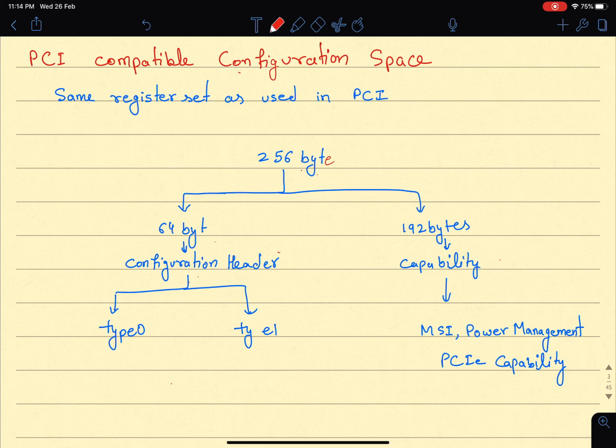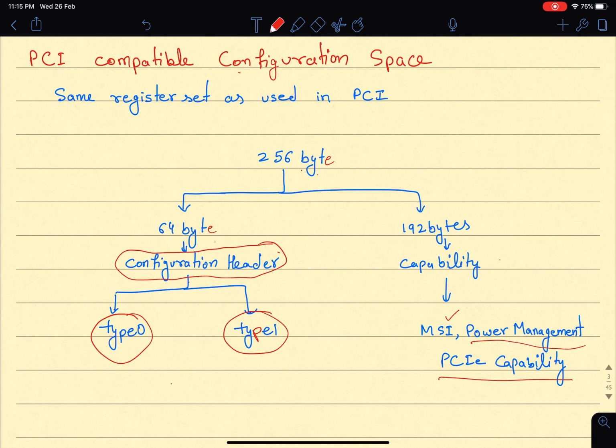Out of these 256, 64 bytes are configuration headers, which can be of type 0 or type 1, and 192 bytes are capability registers. So these are used for having more capabilities, like for PCIe it should have MSI capability. These are interrupts, power management, and PCI capability registers.